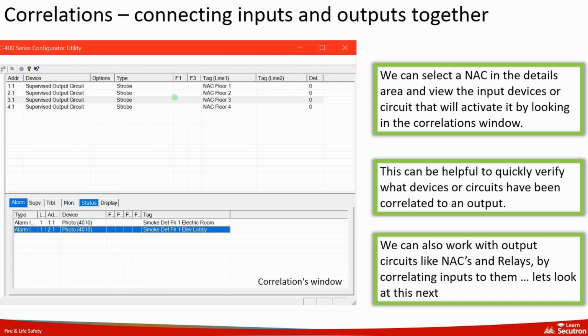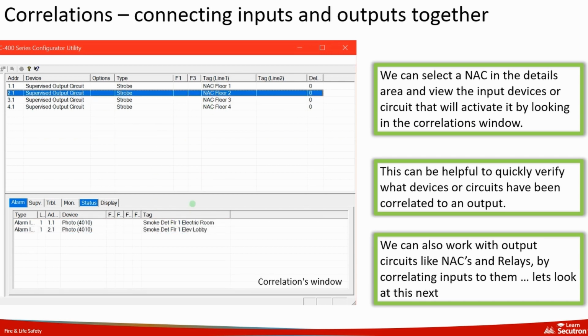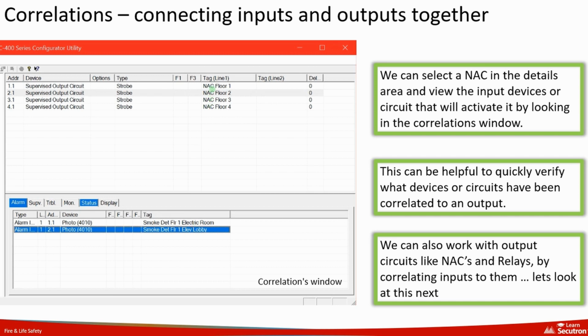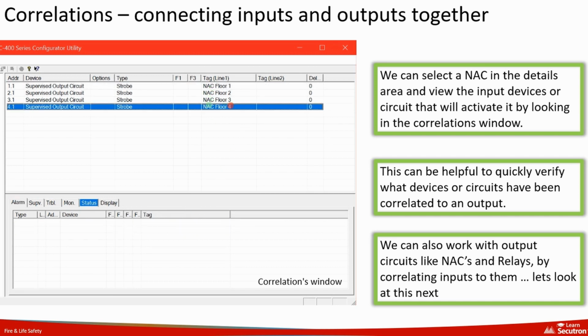This can be helpful to verify what devices or circuits have been correlated to an output such as a NAC or relay. Additionally, we can work with output circuits like NACs and relays by directly correlating inputs to them. Let's look at this next.